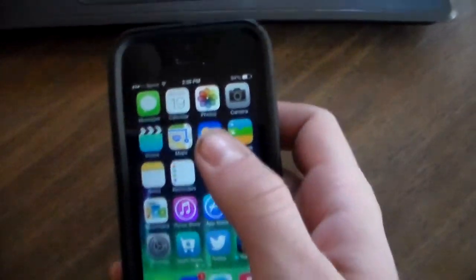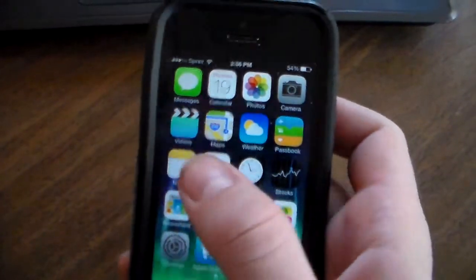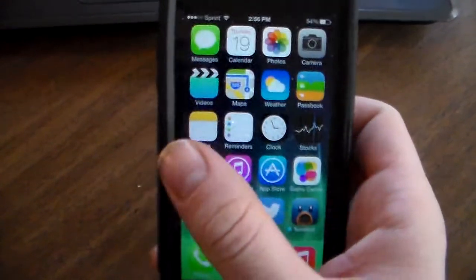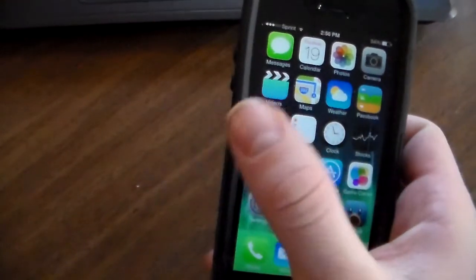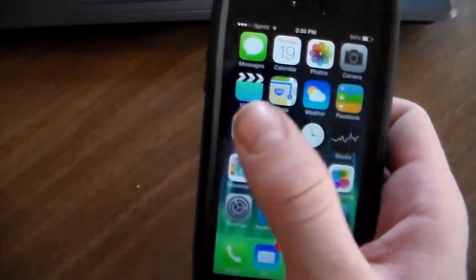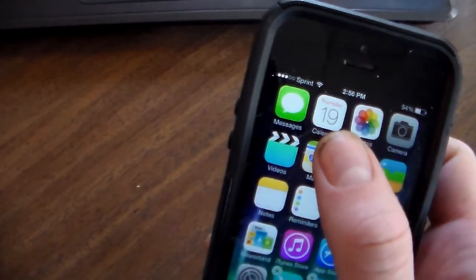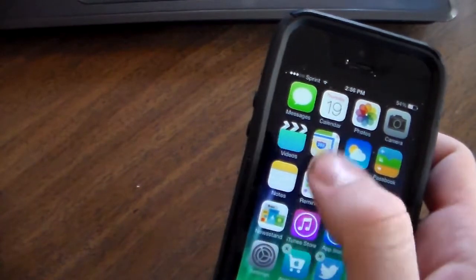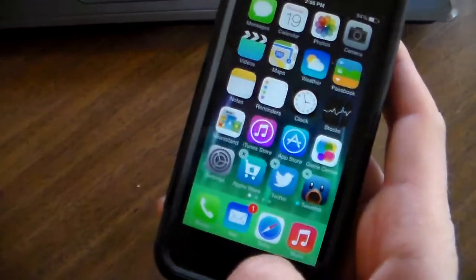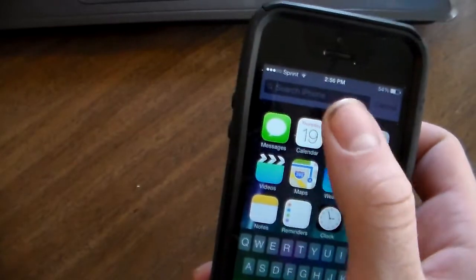Okay, let's move on to the new place where they moved Spotlight. Spotlight used to be, if you'd hit your home button one time, it would swipe to the right and Spotlight search would be over there. Or you could just swipe over and it was there. Now you just grab from your screen anywhere except the top or the bottom and swipe downwards. Swipe downwards, there it is.